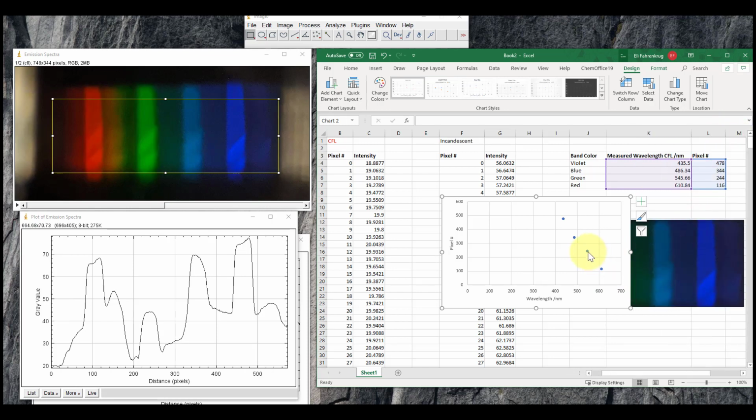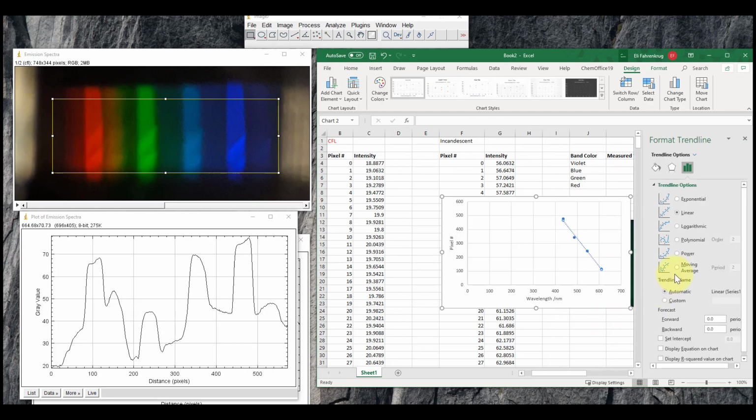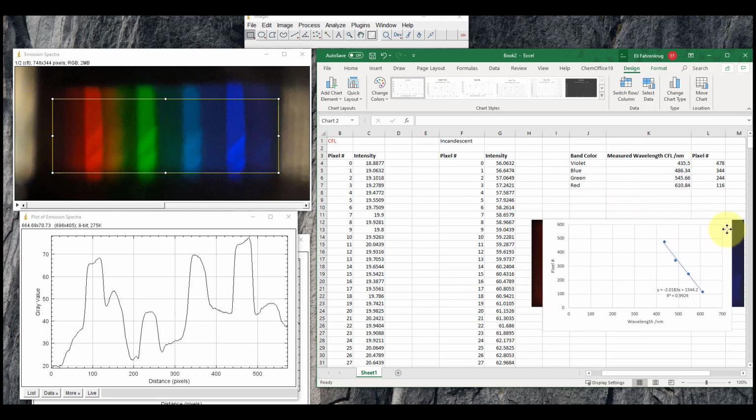And then I need to add a trend line because I need to extract the mathematical functional relationship. So I'll go down to display equation on the chart, and I might as well toss the r² value on there. Okay, so that is my functional relationship between the pixel number of the phone and the wavelength. It's really important here to know that that pixel number is not an absolute number, and that wavelength is functional based on the relative position of that pixel number.